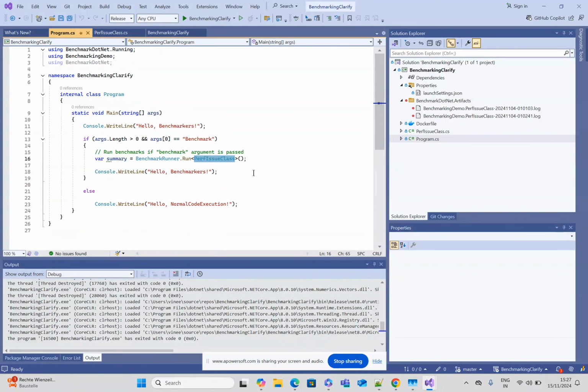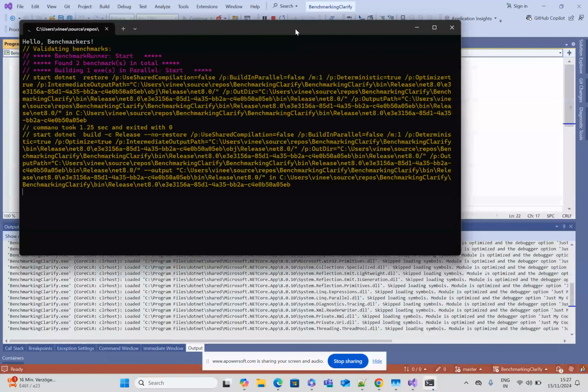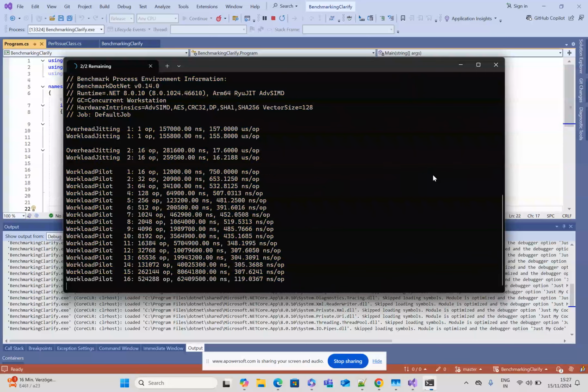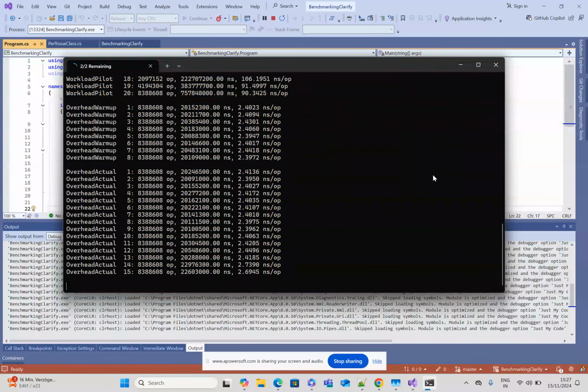Here, in normal application execution scenario, it would have just gone into the normal code execution and this would have not fired. Hence, I've just passed as an argument the value benchmark from the start configurations so that it will fire in this. So let's get started. Okay, now it's running. It will try to catch a lot of details. You see, let it run.